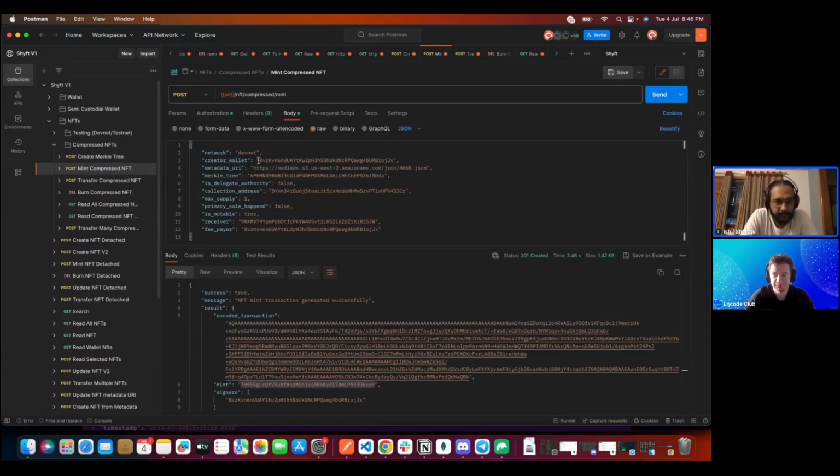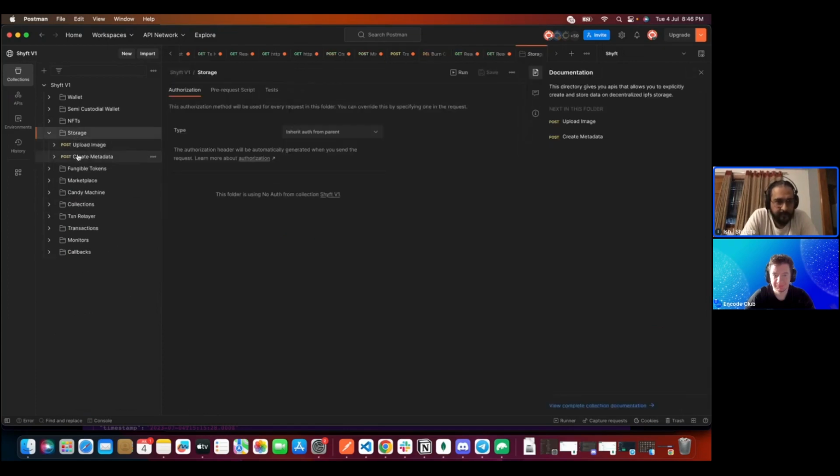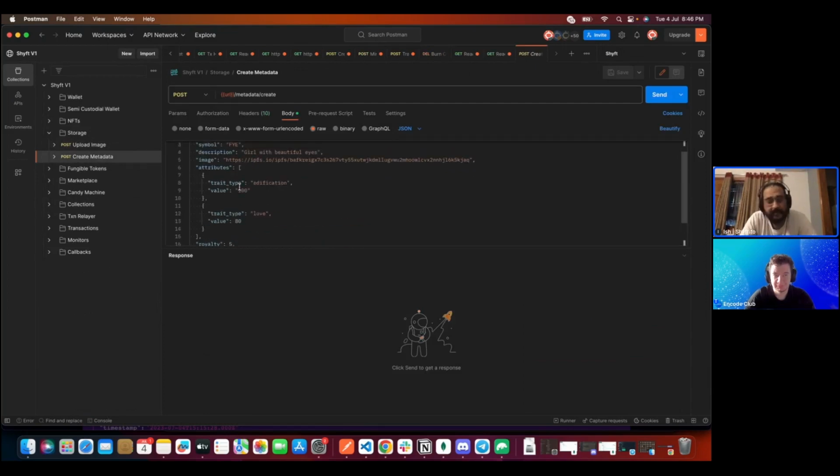So I'll be the creator wallet. This is our Merkle tree address, and you can specify the metadata URI. We're just using the Mad Lads metadata URI here. You can specify your own metadata, and if you want to create a new metadata, we have an API for that. Create metadata, you add some information here, and a metadata is created for you and also uploaded to IPFS. So, for example, if I run this, I'm not sure if it will.